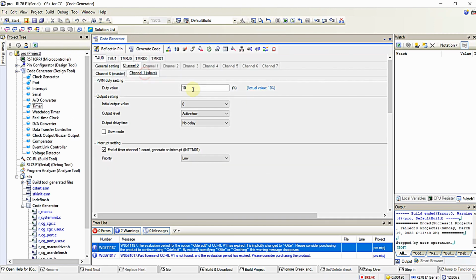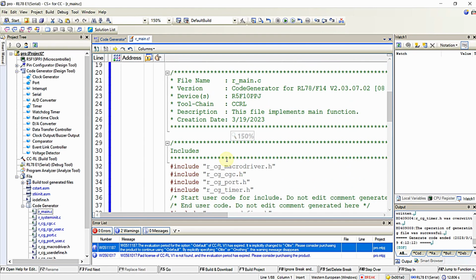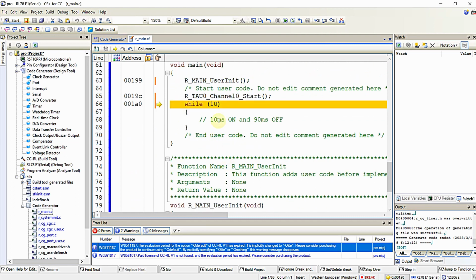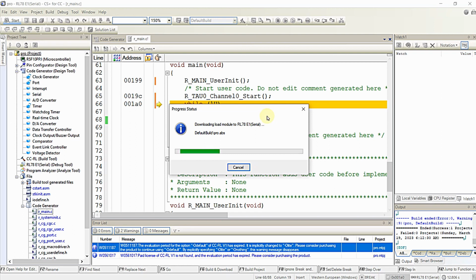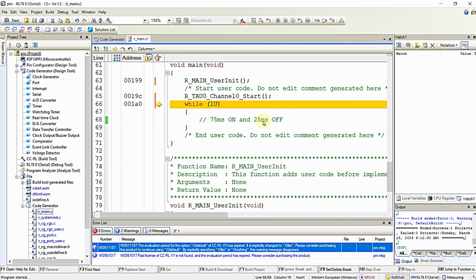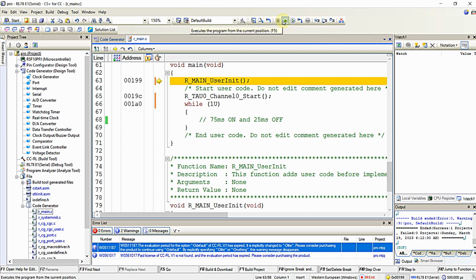And now when I try to increase the duty cycle, let's say to be 75%, and when I generate the code, now what happens is the pulse will be turned on for 75 millisecond and it will be turned off for 25 millisecond. Now I am dumping the flash, and I am running the program for visualizing the output in the hardware.